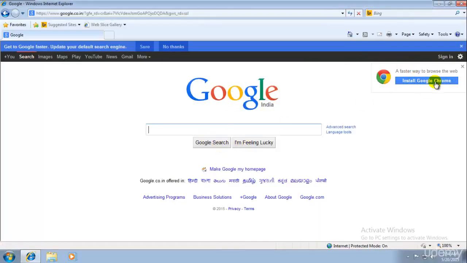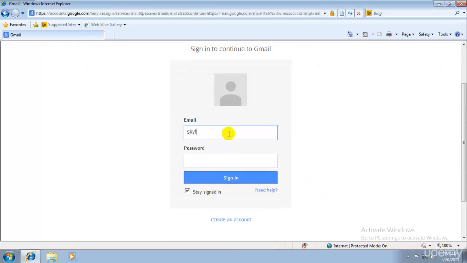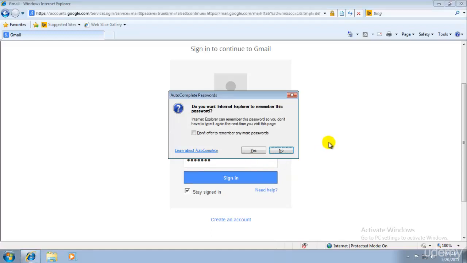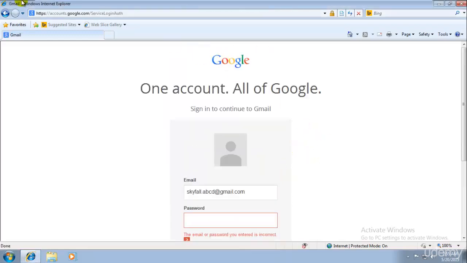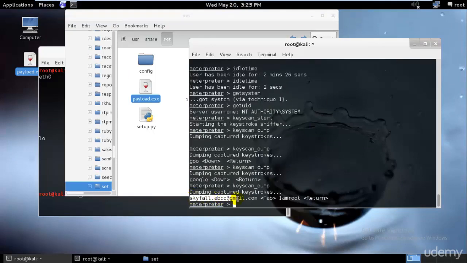Now let's say I want to gain access to my Gmail account. I won't actually be accessing my Gmail account. I'll just type, let's say, skyfall.abc@gmail.com, and I'll type tab, and I'll use any random password, let's say, I am root. So I entered the email, I entered the password, and I hit enter, and no, I actually used my fake one. So if I dump the keystrokes, I should get that. Perfect. Skyfall.abc@gmail.com, then I press tab, and I am root, that is the password.